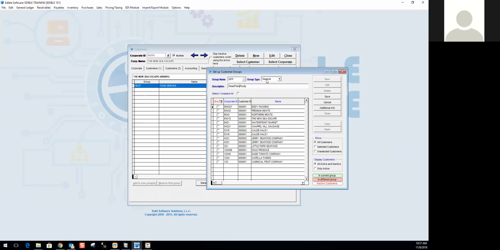So I give it a group. Chose my group type. I click new. I choose my group name, put in a description, and then I'm going to add all of the customers that fit into this area. Chapel sausage, seafood. We got a lot of these here. Little pop seafood. I think that's about it. So I'm going to go ahead and click save. And yet again, I can create another group that might coincide with this same customer. So this customer can fit into that other general group as well.